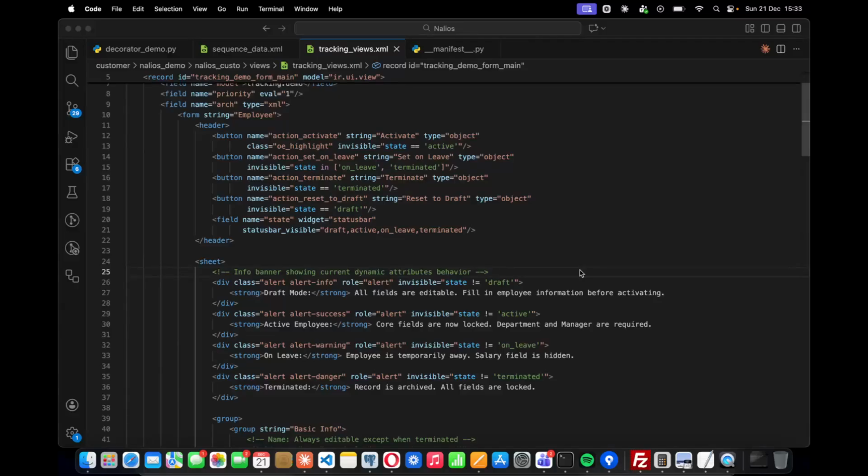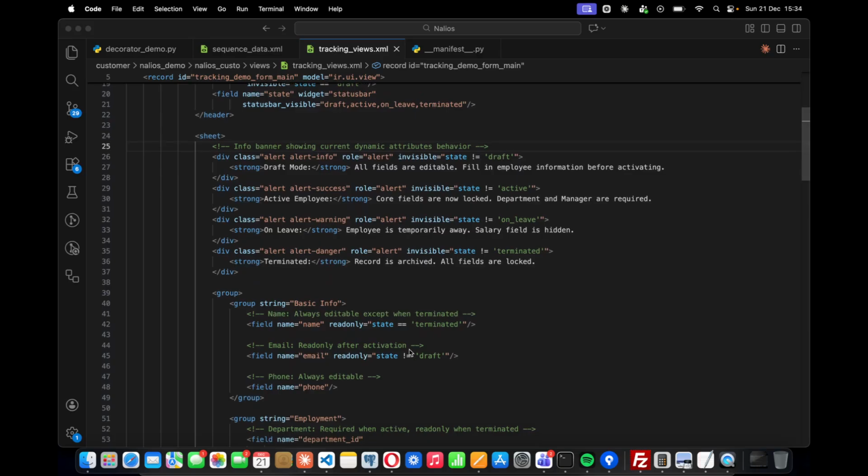Hello everyone. In this video I'm going to show you three really useful and powerful dynamic attributes that you can use in your views to conditionally change the state of several fields. This is, for instance, with the invisible, the required, and the read-only attributes. All these rely on verifying a specific condition.